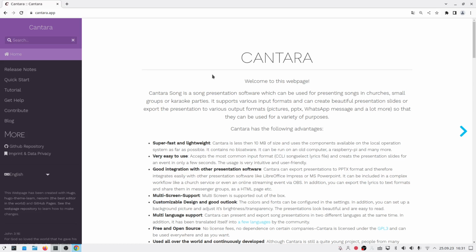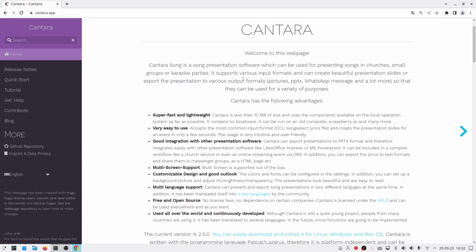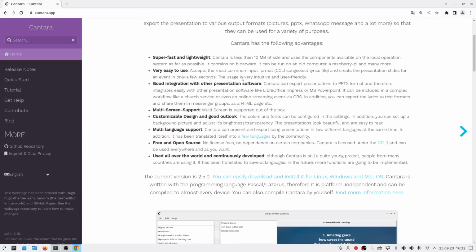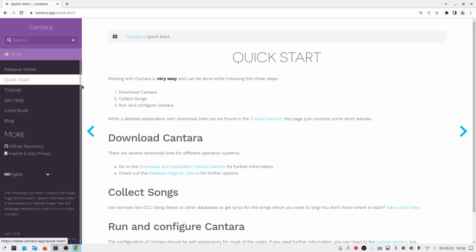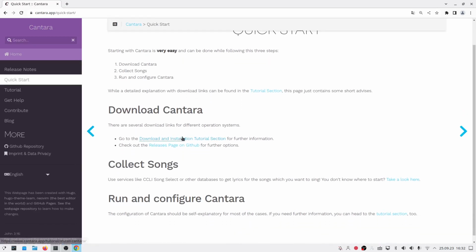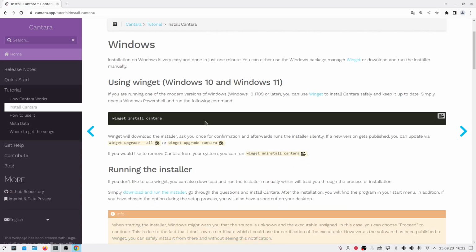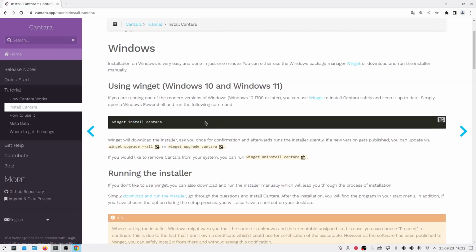In this video, I want to quickly show you how you can download and install Cantara, how it is designed to work, and how you can use it to simplify your workflow for preparing church services or other Christian events. So, we are now on the web page of Cantara, where you can find information and also a documentation in English language. And if you would like to download Cantara, you can go to the Quick Start section and then go to the download and installation hints. Here you find an explanation how you can install Cantara on Windows and Linux.